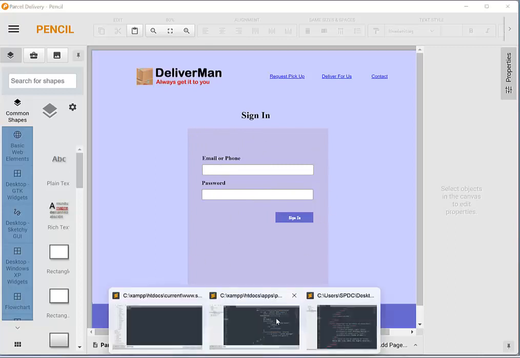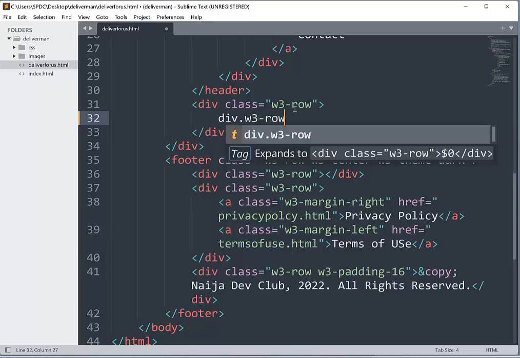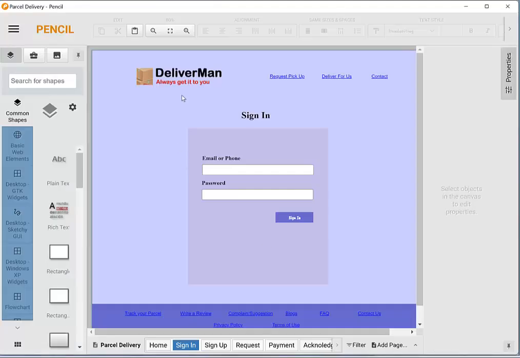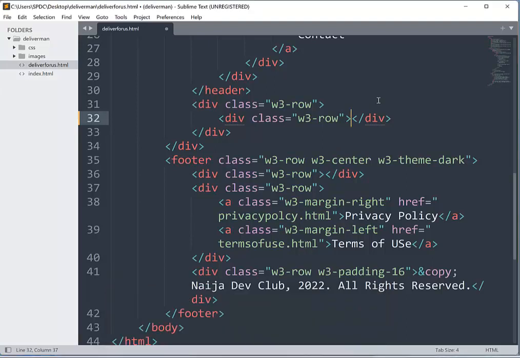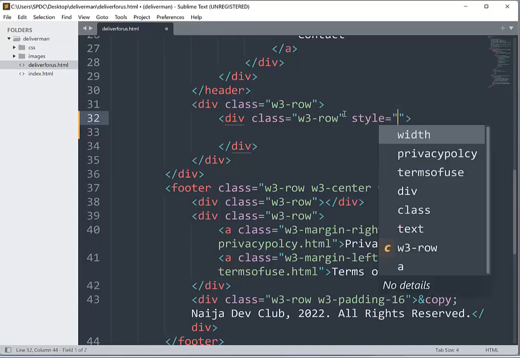Okay, so to do that, I'm going to bring in another div now. I'm going to bring in another row. Now if you look at the whole page, you realize that there seems to be a hidden container here that seems to be centralized. So that's what I'm going to do first. So I'm going to create a new hidden container.